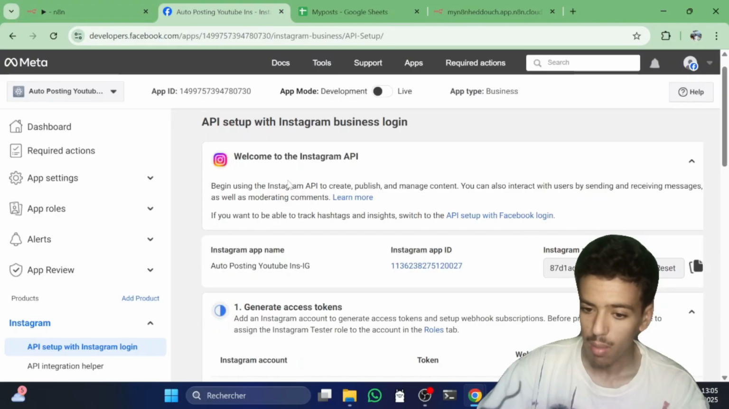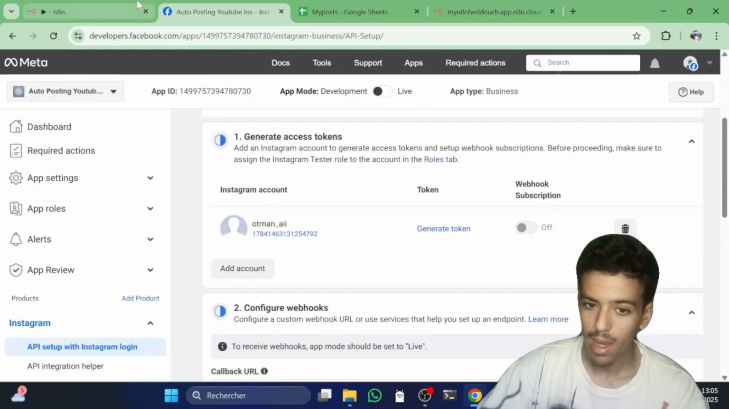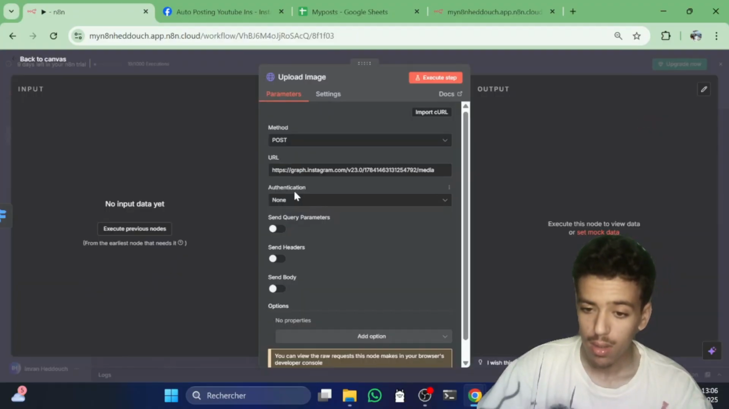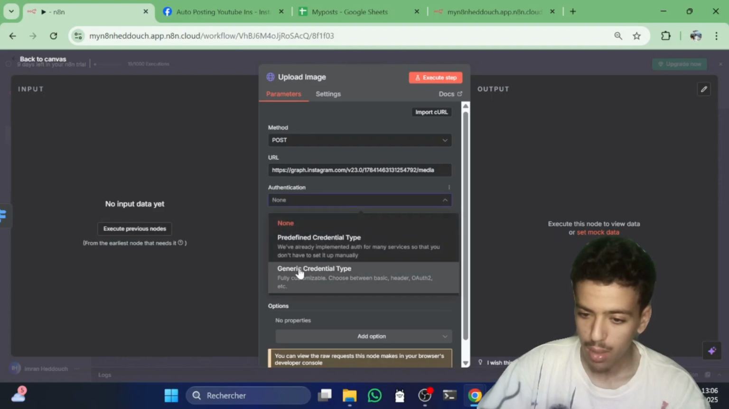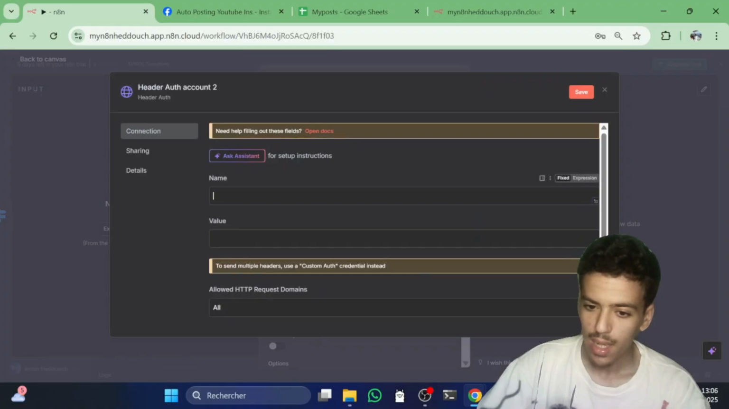To get the Instagram ID, just go back and copy this, which is the Instagram account. Then I'm just going to paste it here. All right, /media, which means you're going to upload the media. Now the authentication, just click generic credential type, and for the credentials, you can add new credentials. The name, call it authorization.